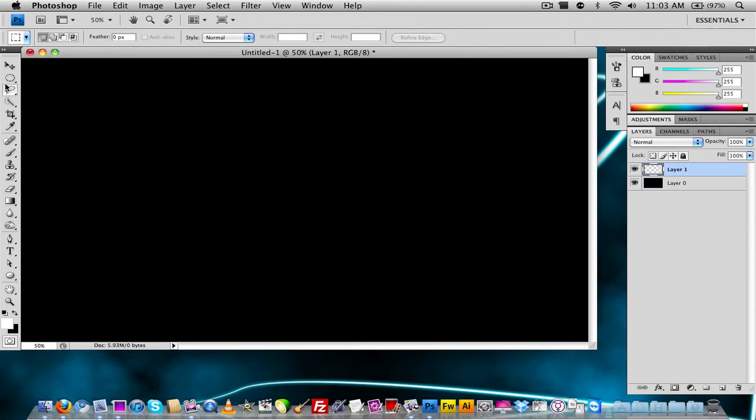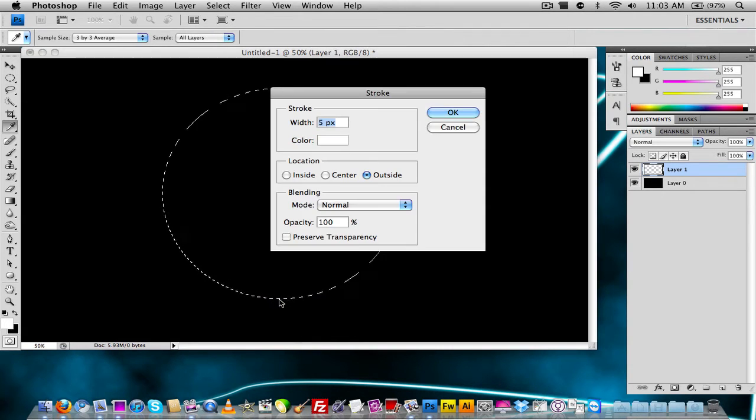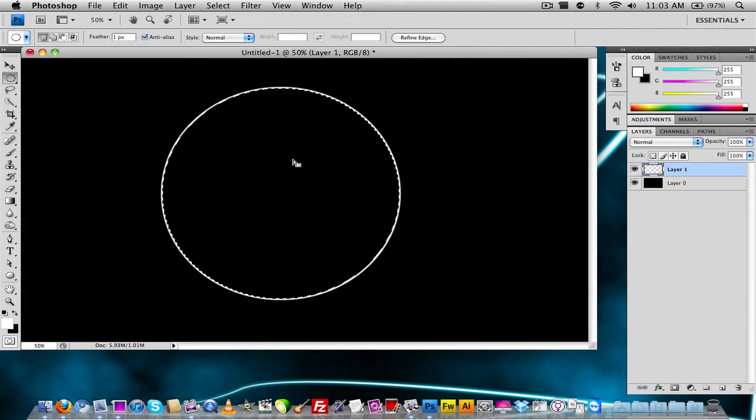To create that, what we want to do is grab our elliptical marquee tool, hold down shift, and then create an elliptical marquee. Then you want to right click on it and go to stroke. Make sure it's set to 5, the color set white, and then the location set to outside. Click OK, and it should get something that looks like this.